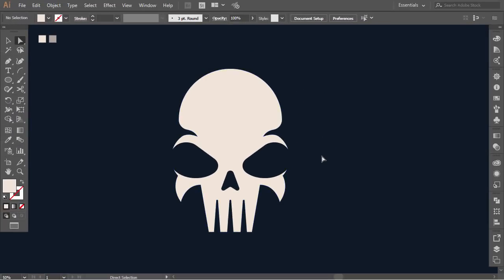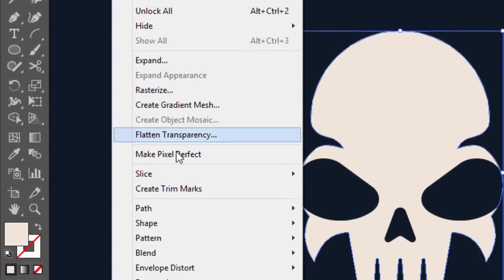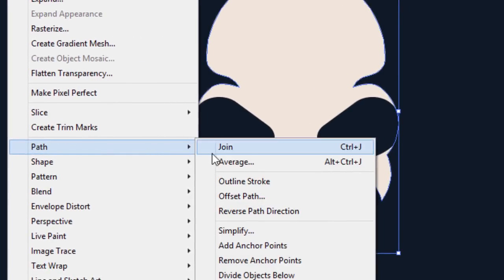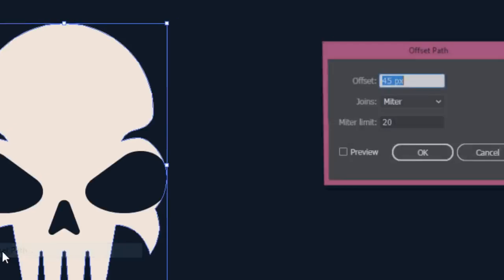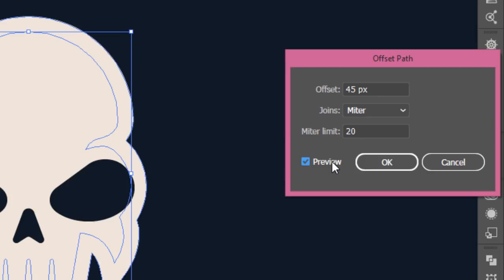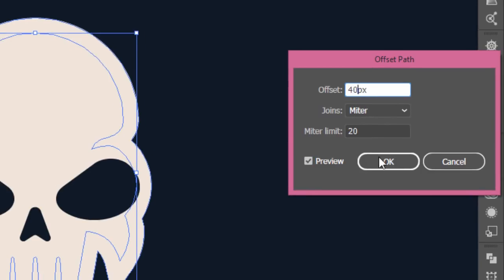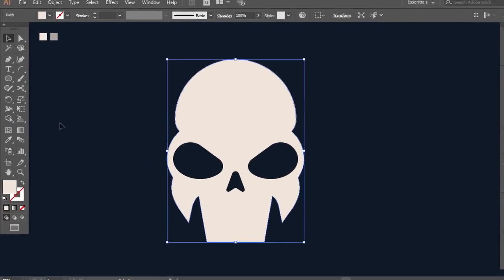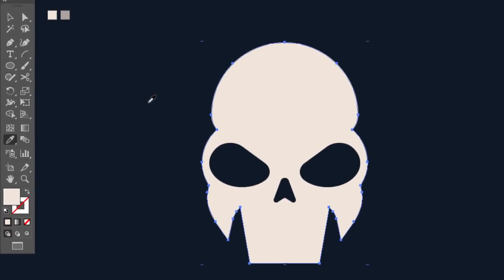Okay, our skull looks cool. Select the skull shape. Go to Object, go to Path, then click on Offset Path. Change the offset value to about 40 pixels. Then press OK. With the eyedropper tool give it the dark color.